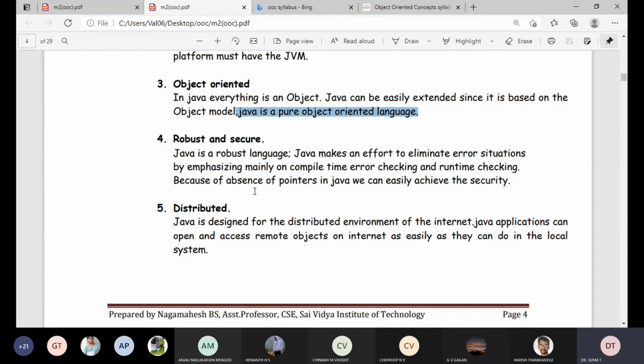What is a pointer? A pointer is one which stores the address of another variable, right? That is the meaning. So since there are no pointers present in Java programming, it is more secure. Pointers store the address of another variable, and when that happens, two names are pointing to the same location.